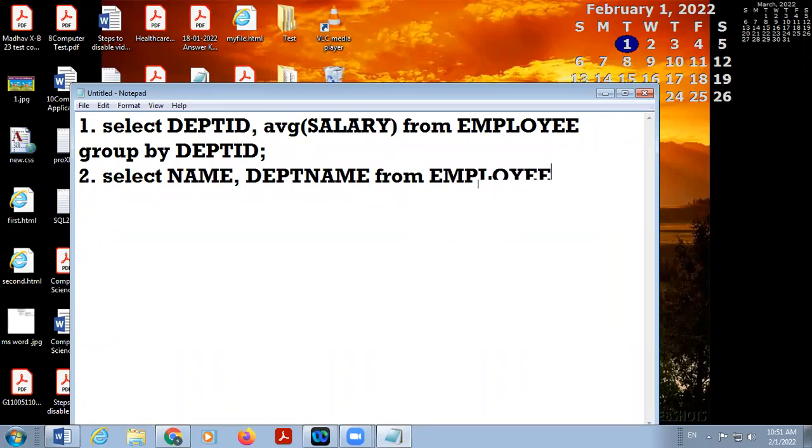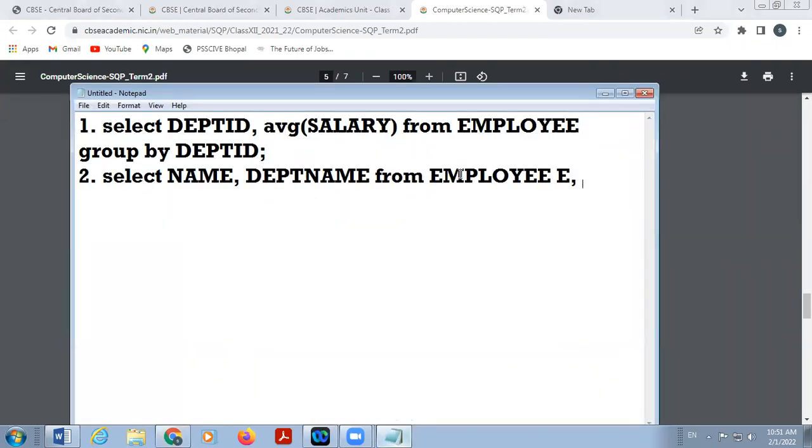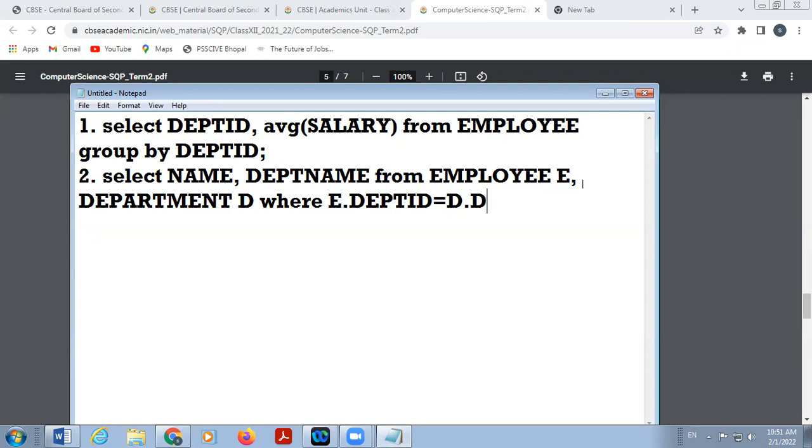employee. So I am taking its alias name E, and the second table is department, comma, department D, where E dot, the common field is department ID, equal to D dot department ID and salary greater than 50,000.